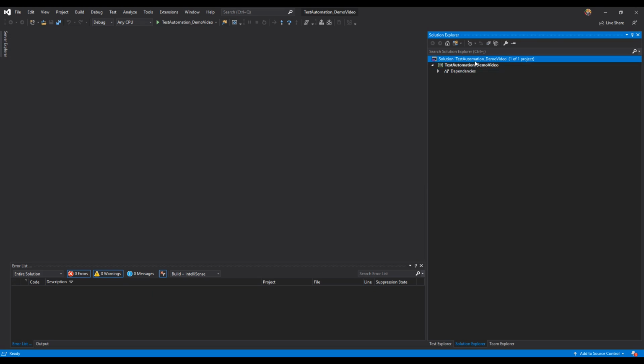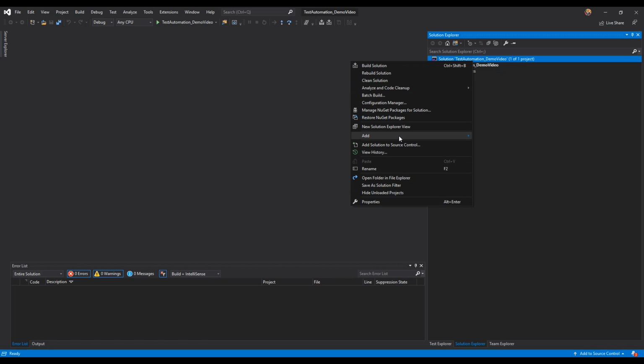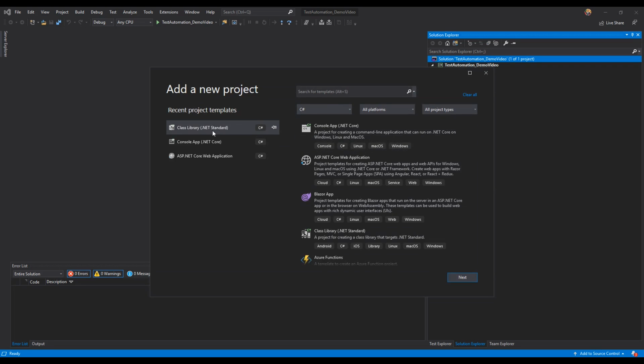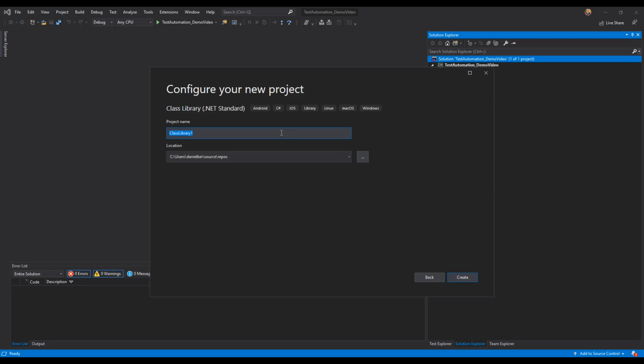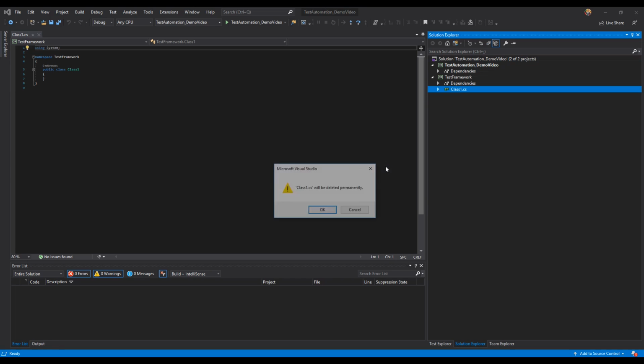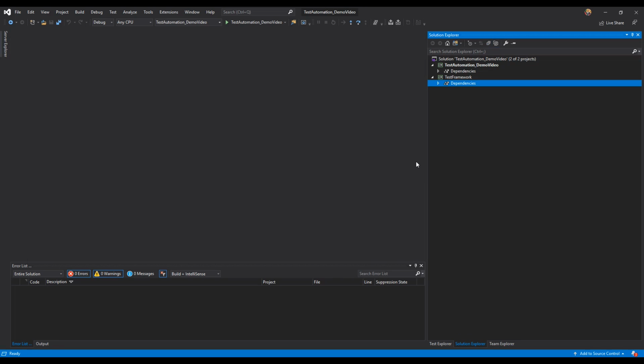Under this solution, I do need to add a new class library. So what we're going to do is add another project under this solution, and it's going to be another class library, and this one I'm just going to call TestFramework. This is where all our pages are going to sit, where we're going to start calling our methods from. So if I just delete this as well, to start from scratch.